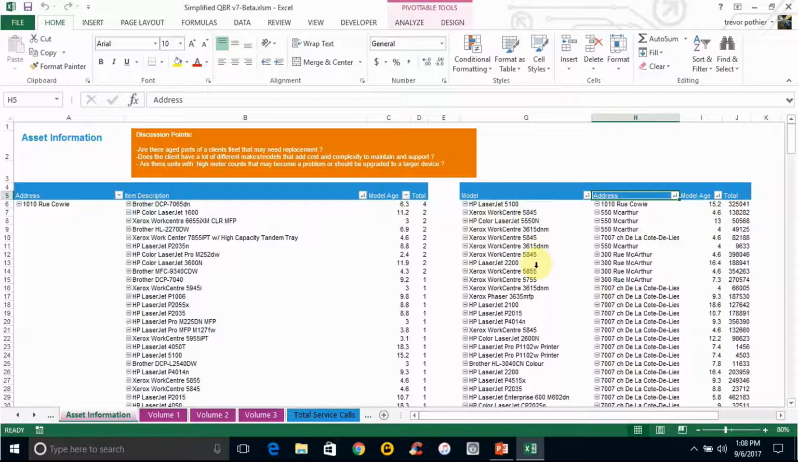If you look at the right, you'll see the same information just cut a different way. This is not by location, this is by model, so you can see what model does the customer have, what addresses are they at, what's the model age, and this last column is what is the total meter count on that machine.